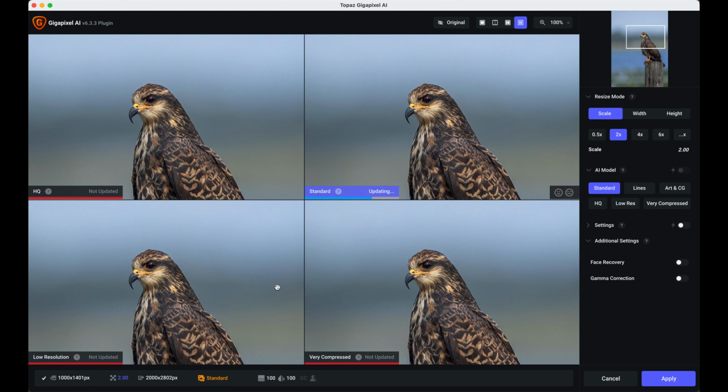These four boxes here represent these models. The models are basically the four different renderings that it will do on the image to enlarge and upgrade the image. The green lines here mean that the rendering is finished, and this is the finished article for you to decide which one you prefer. You can see clearly the standard is over sharpened, as is the very compressed. But we come over this side to the low resolution and the HQ, the high quality.